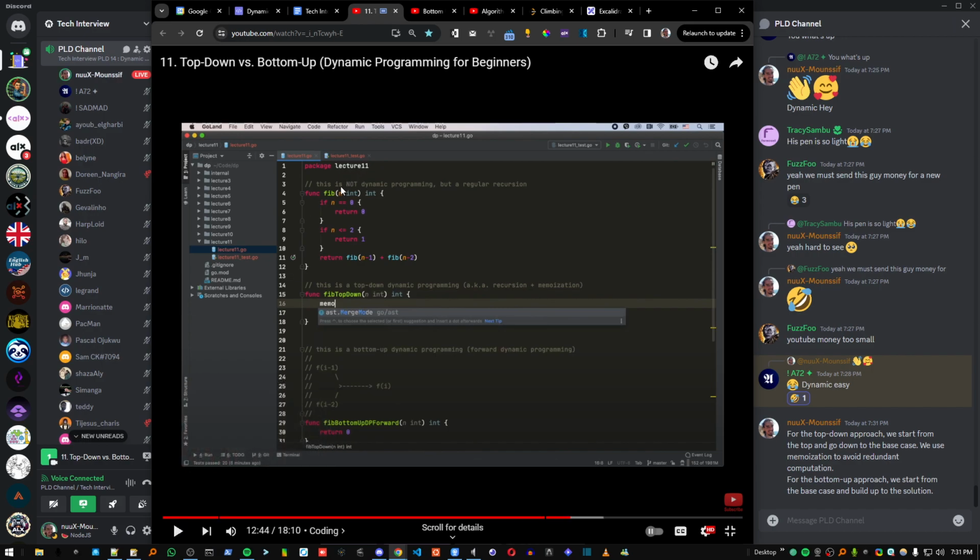So this is not dynamic programming, but regular recursion. The first solution is just like brute force. The second one is top-down dynamic programming, aka recursion plus memoization. Memoization is a way to not go through the same path again.